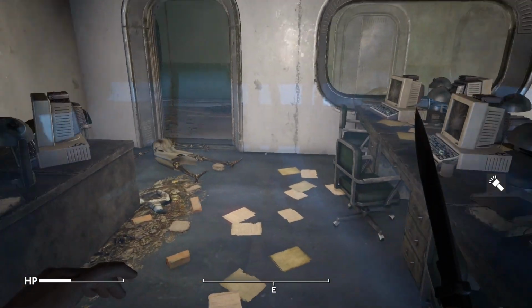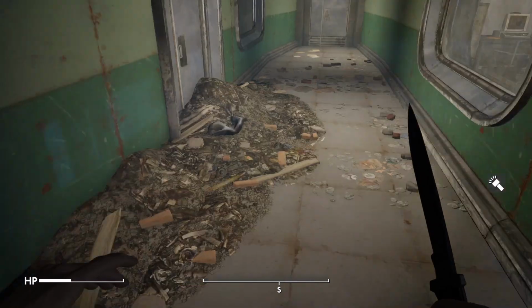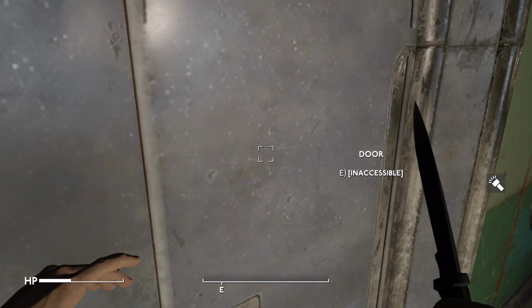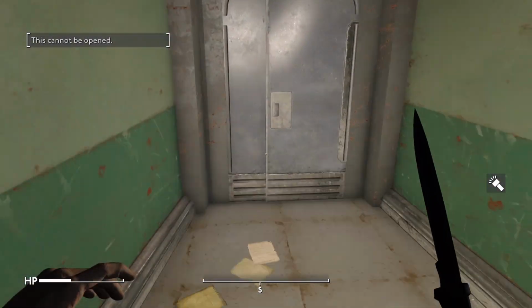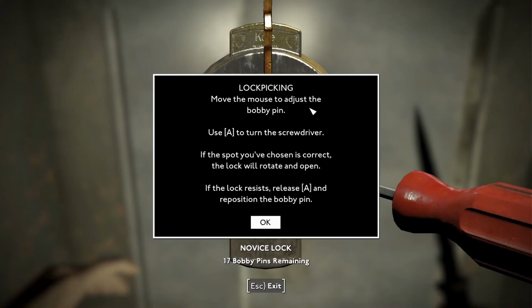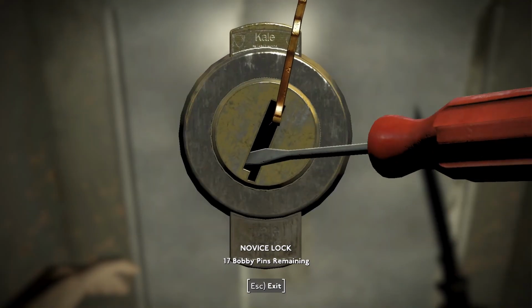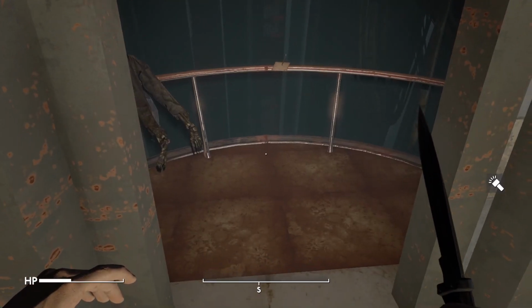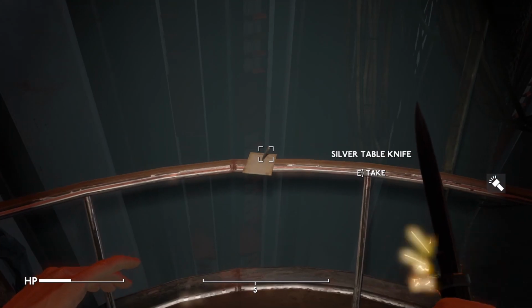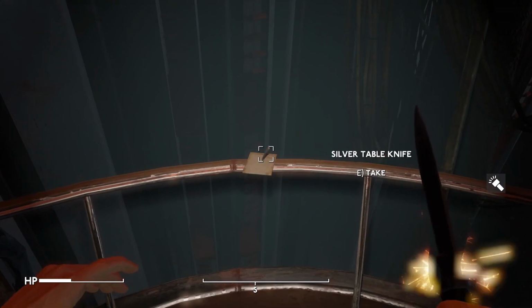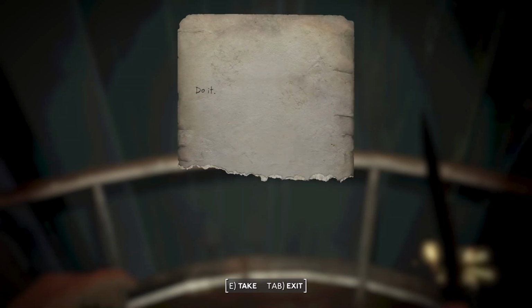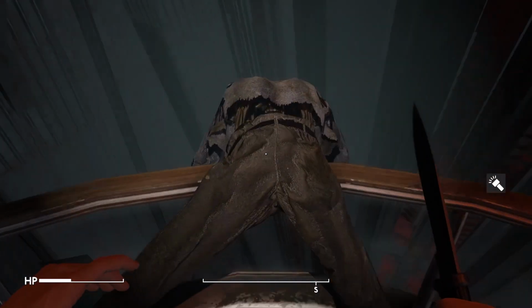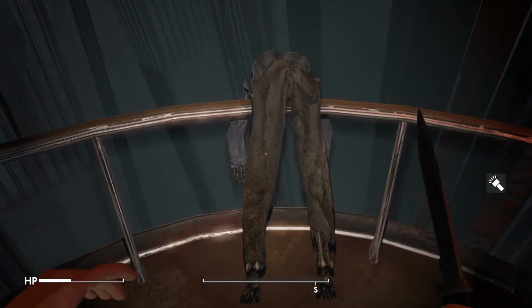Okay, we're all good there. Another inaccessible door. All right, luckily we've collected quite a few bobby pins. And I make it with one. So here you can grab the silver table knife and read the note. Just says do it. Maybe we'll help him along.